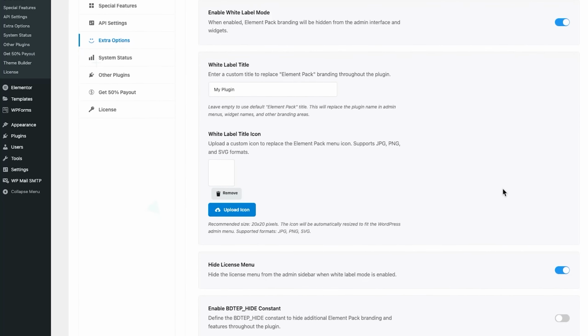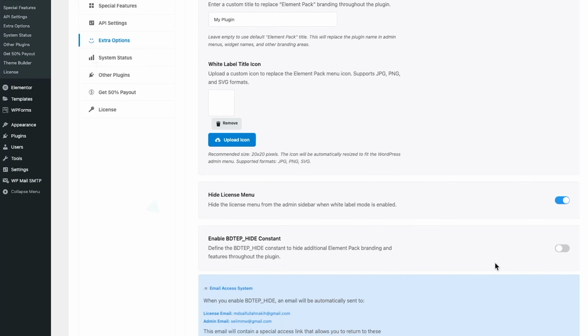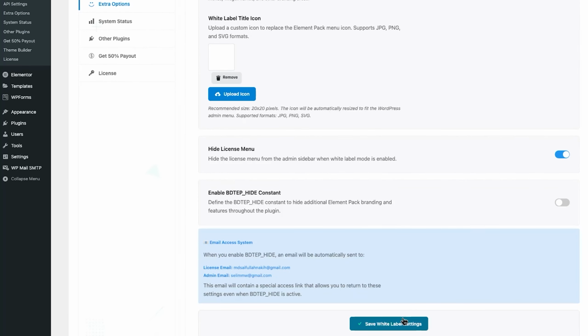Following this, there is an option labeled Hide License Menu. On the right side, you'll again see a toggle switch. Enabling this option will hide the license menu from the admin sidebar whenever the white label mode is active. Once you've made all your desired changes, scroll down and click the Save White Label Settings button to apply the new branding.